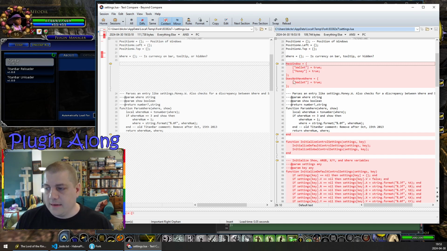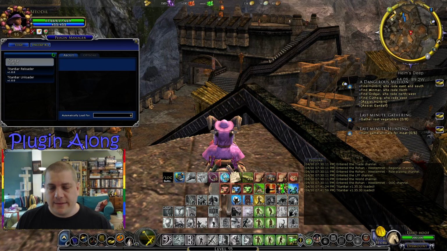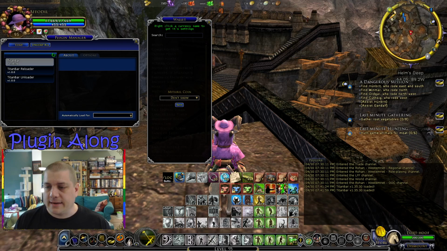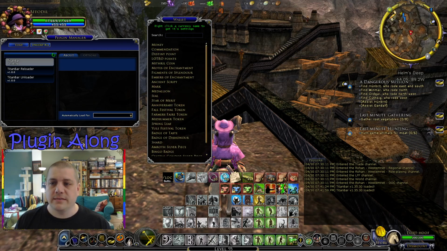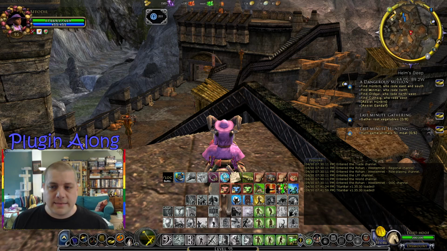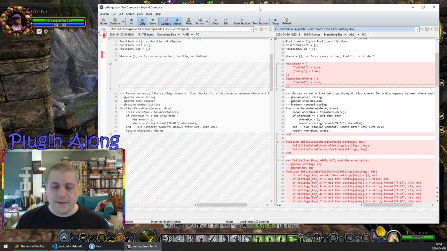Also, the wallet doesn't have a where. There is no tooltip option. The wallet is where the tooltips go. If I go ahead and activate tooltip for Mithril coins, that's the third option, and you can't have a tooltip on itself. So wallet doesn't have a where, everything else currency related does. Wallet and money have windows, nothing else that's currency related does.